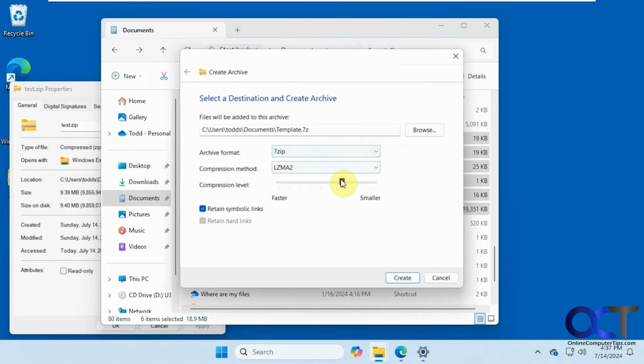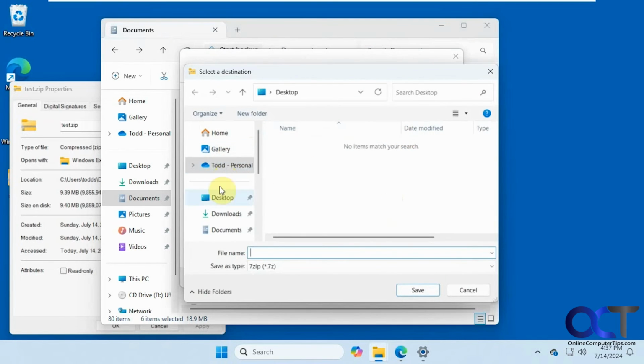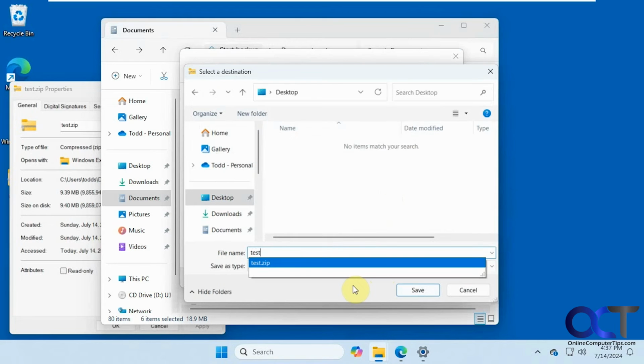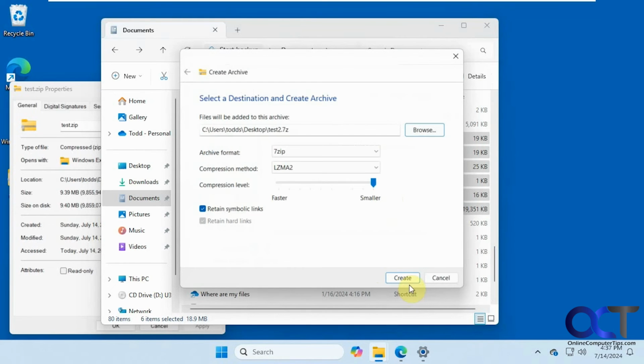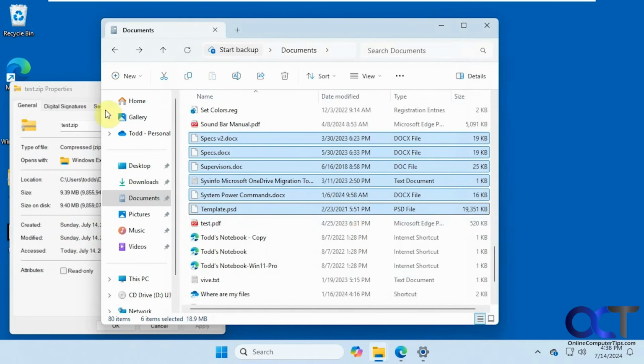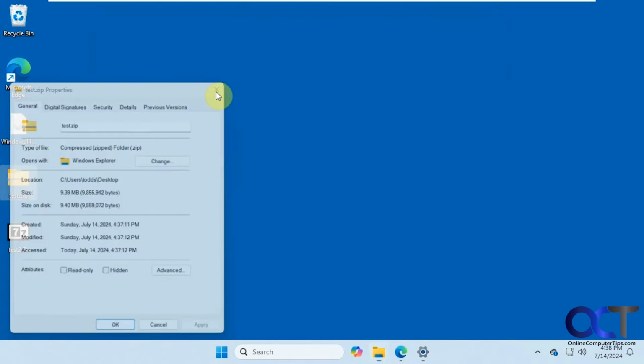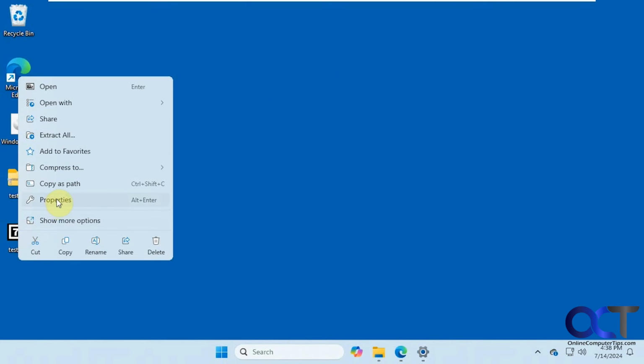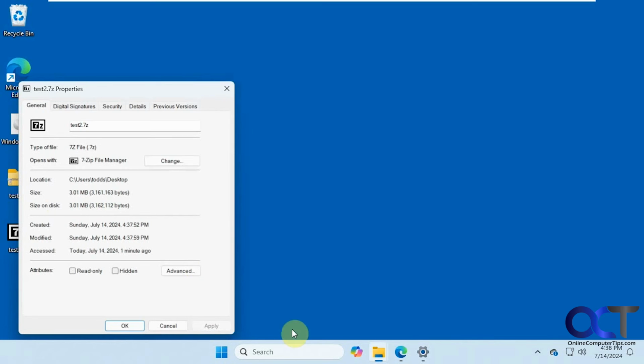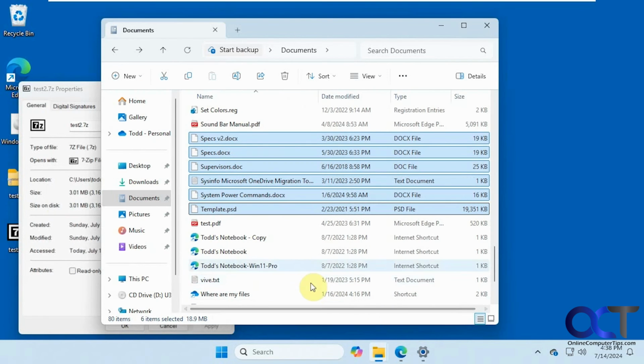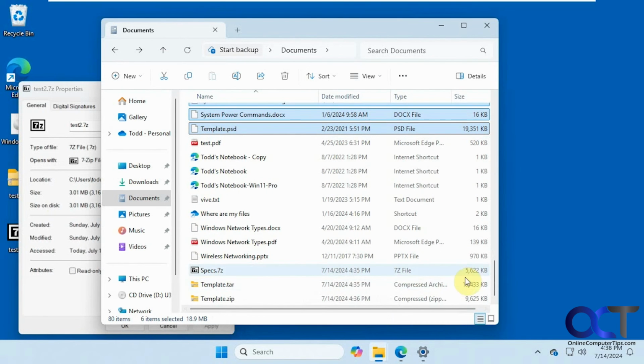Like, let's try the 7 zip, let's go even smaller. Okay, so this new 7 zip file is 3 megabytes compared to the one that was 5.6, so that shrunk it down quite a bit there.